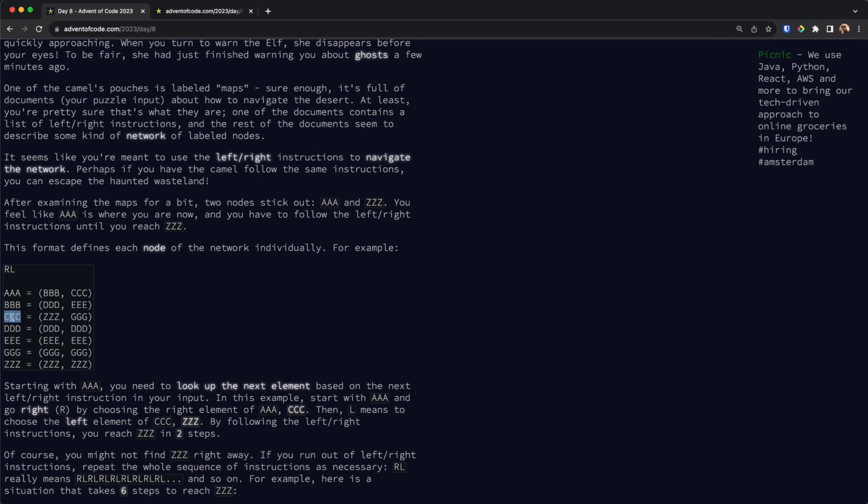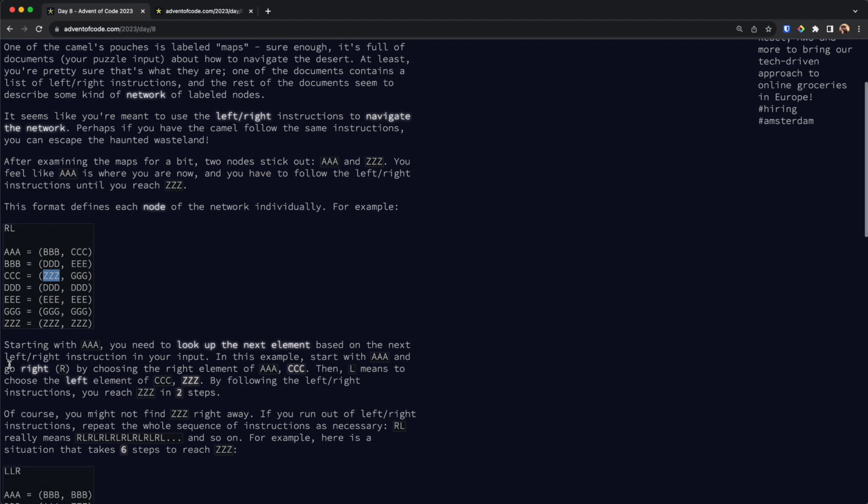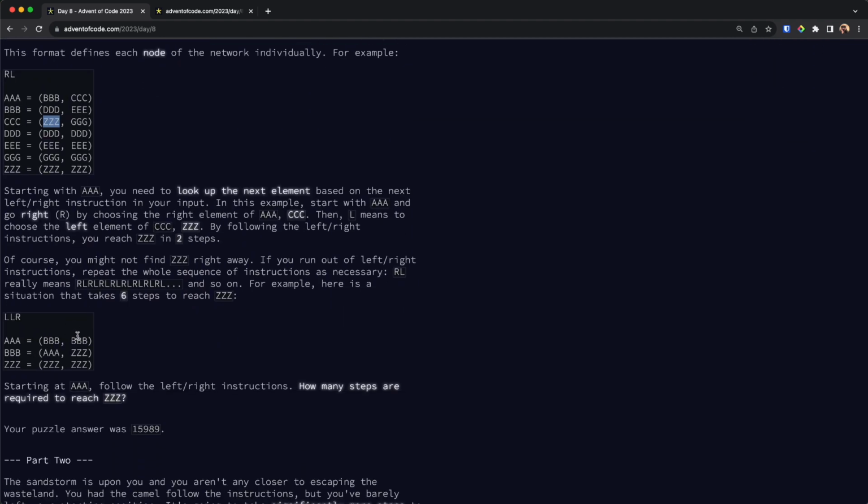Then we take a look at this one and then the next direction, that is L. So from CCC we take the L, which leads to ZZZ. And here is ZZZ, which is the endpoint for us. So how many steps did it take? We go from here to here and from here to here. So 2 steps. Now it might get a little bit tricky.